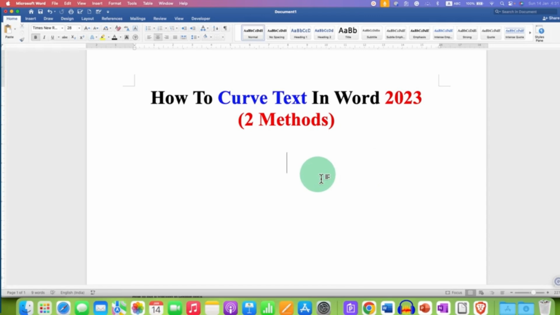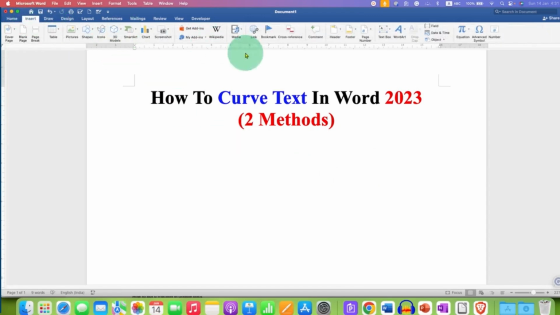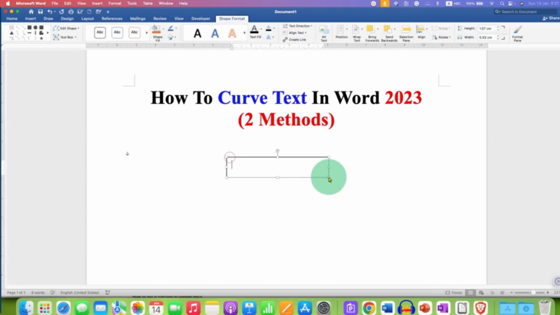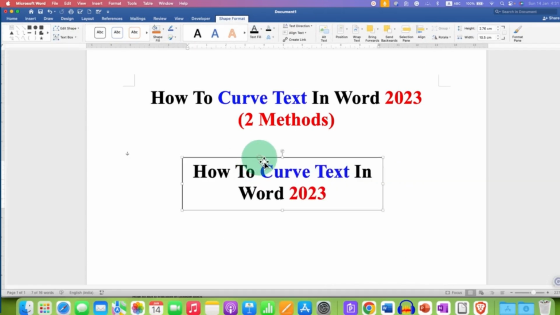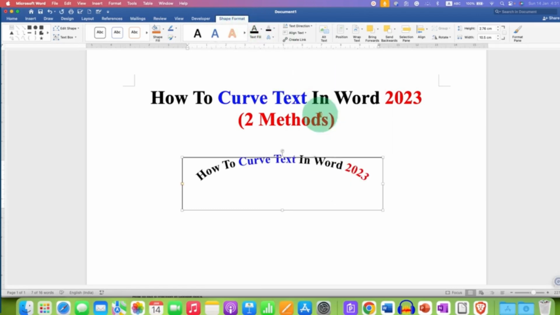The other method is also easy. You just need to go to the Insert tab and then click on Text Box. Select the option Draw Text Box and then draw a text box. Paste the text inside the text box. Click on the border of the text box and again now you will see the shape format option. So after selecting the curved text, as you can see, we have the same option of curving the text.